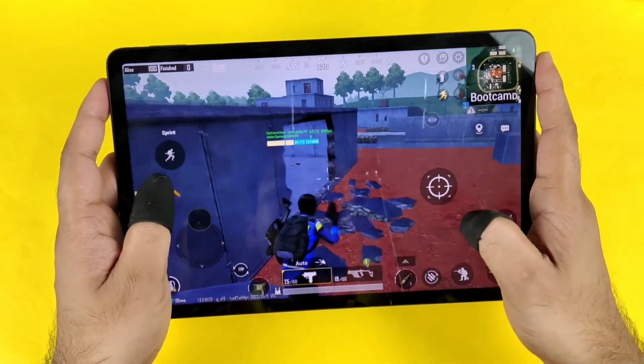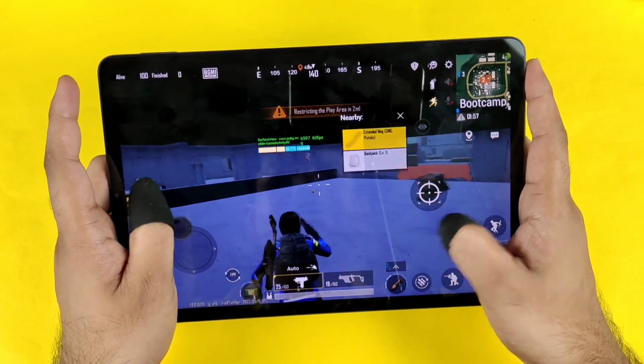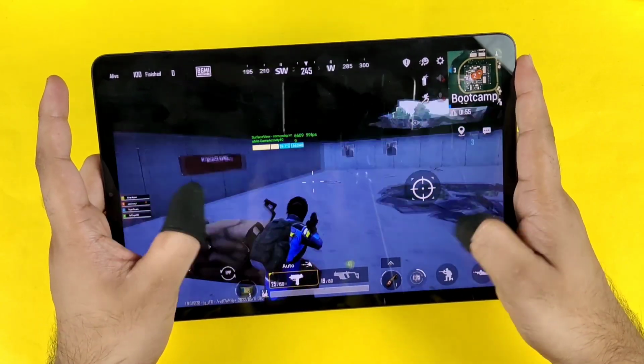And meanwhile, this is a quick gameplay test on this Mi Pad 5. Overall, it was able to maintain pretty good, stable FPS.